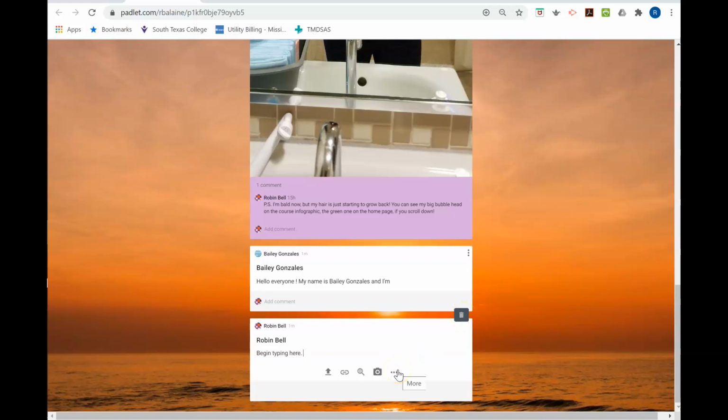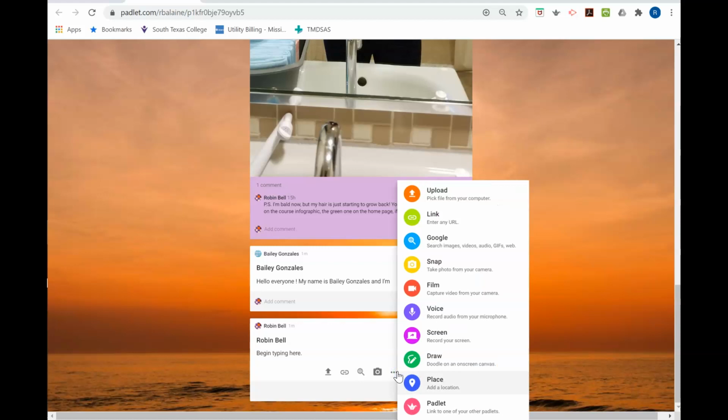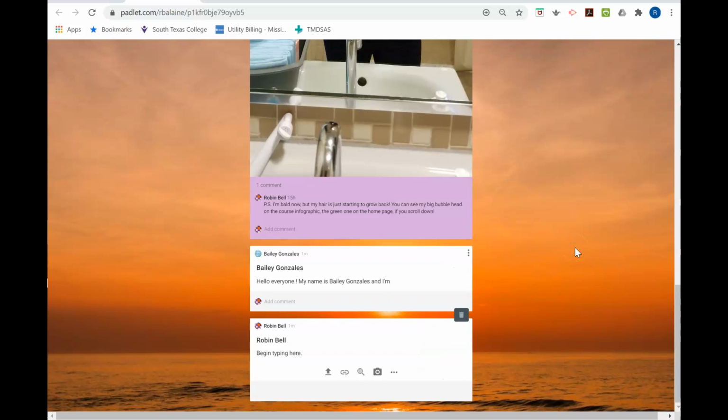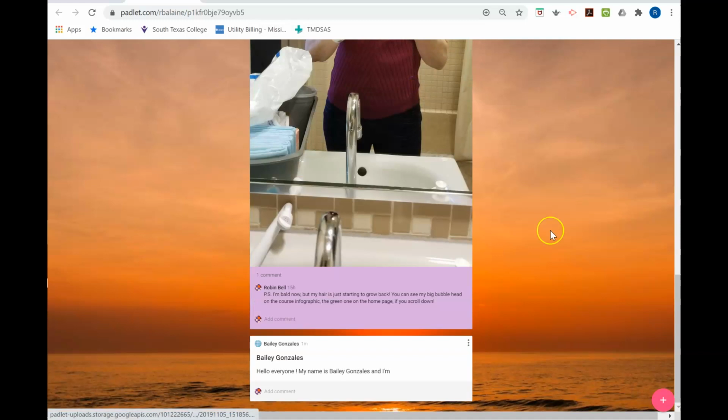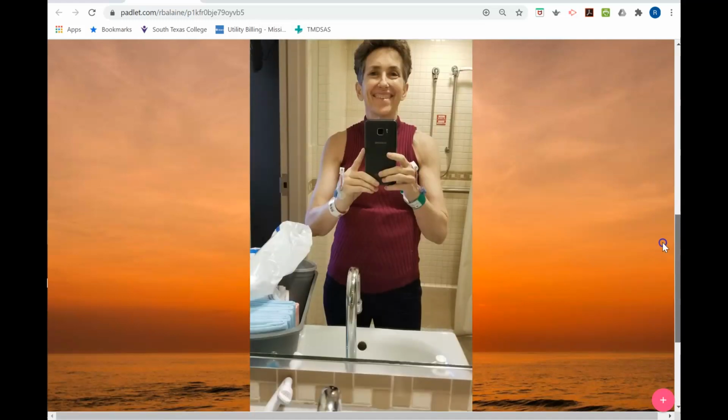But just to show you what all you can do, if you click on the plus, it comes up with a menu and you can upload a picture from your phone. You could upload a picture from your computer. You could link to any URL, like a website, a music video, a funny video. You could search for images. There's all kinds of different things that you could do here. So sometimes I put a picture of myself. Sometimes I put a picture of my dog. I've had students do all kinds of things, like put pictures of their dogs, of artwork that they do, and things like that. But it's just a fun getting-to-know-you kind of activity.